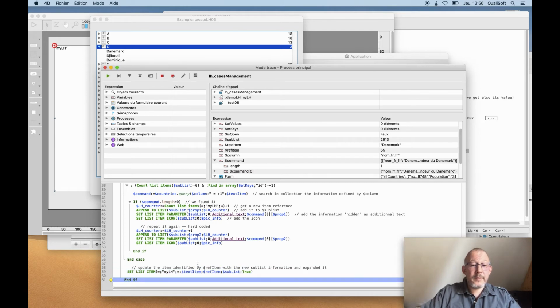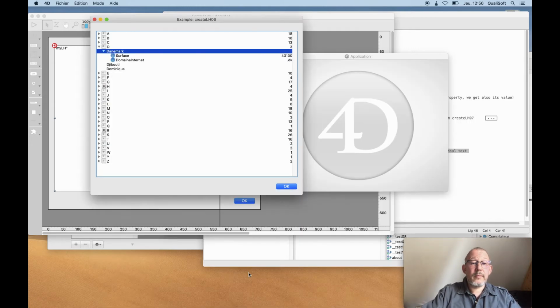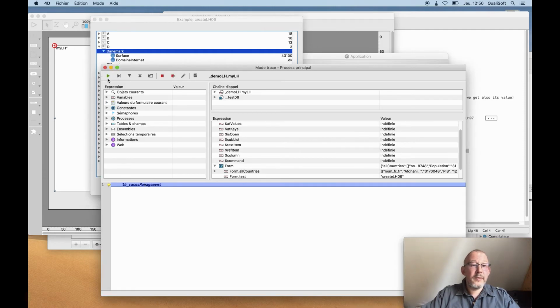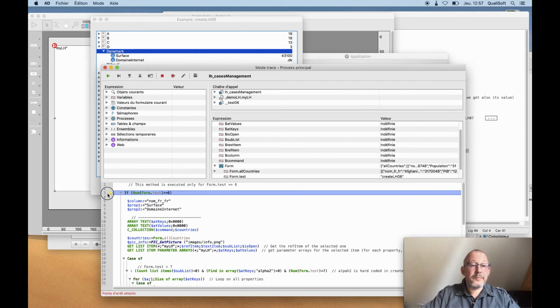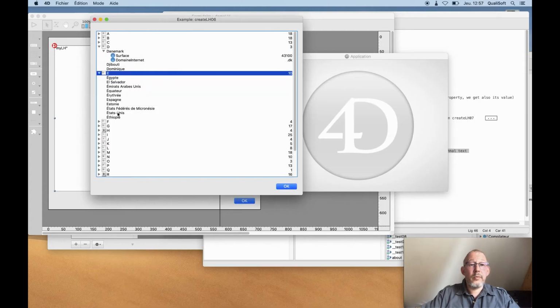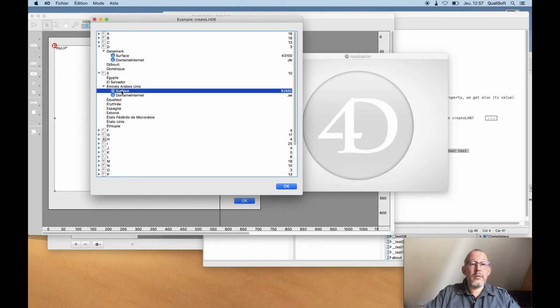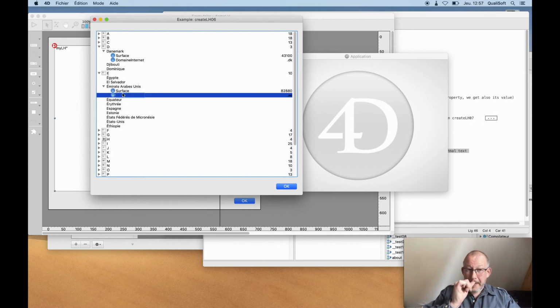I update my list. So let's list item text ref text item, ref item, sublist, which has been updated here. And I say, okay, open it. And here we go. If we repeat it again, just remove it. We can do that on all country.